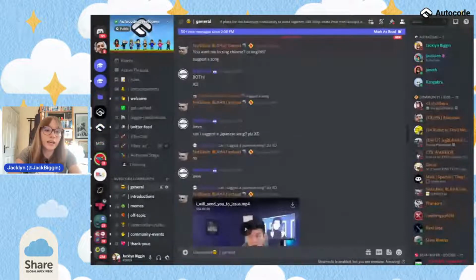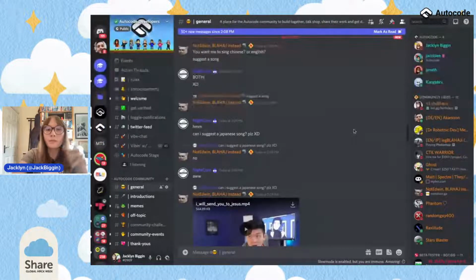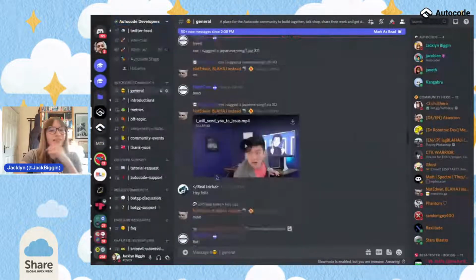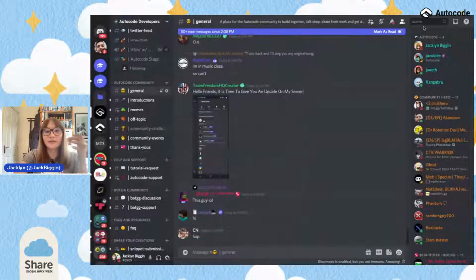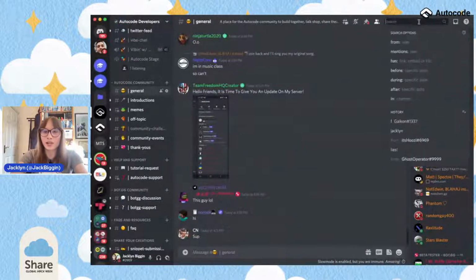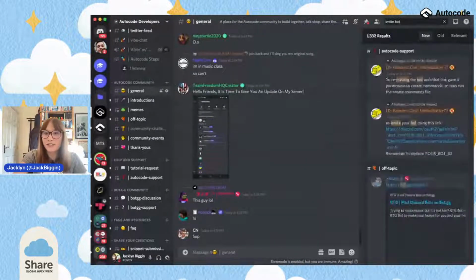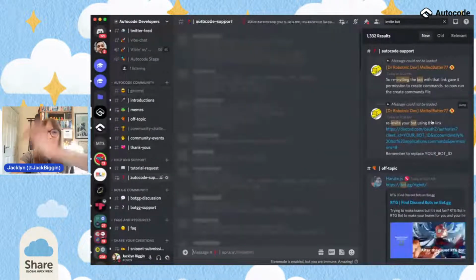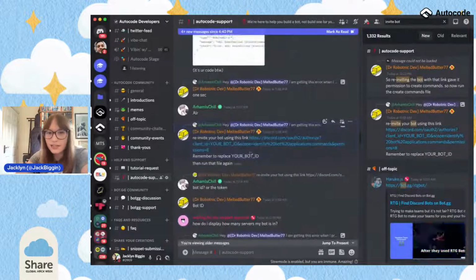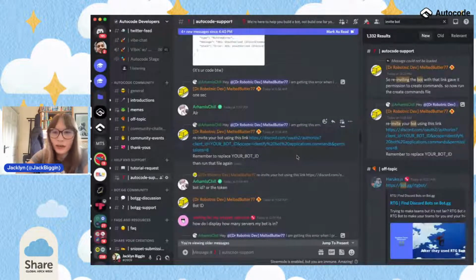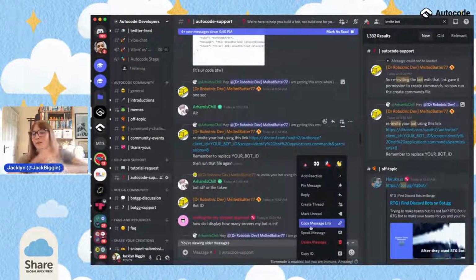discord.gg/Autocode. If you head in there, there is a whole community of people who are willing to help you out. If you get stuck, it's a great place to search for something like invite bot and see if I can work out how to invite the bot. And here we go. This is how you invite the bot. You put your bot ID in here and it all works. If you've got questions, it's a great place to ask as well.